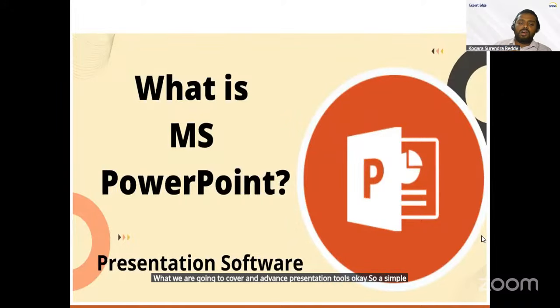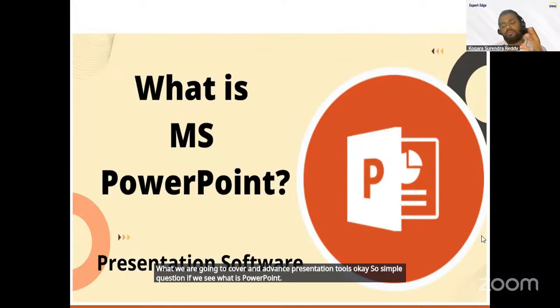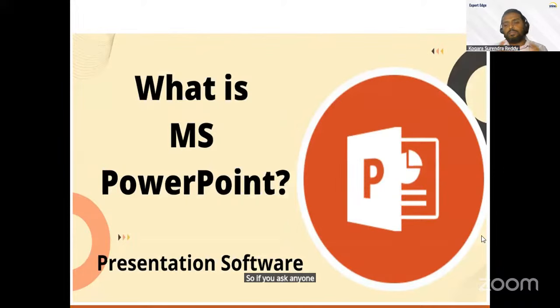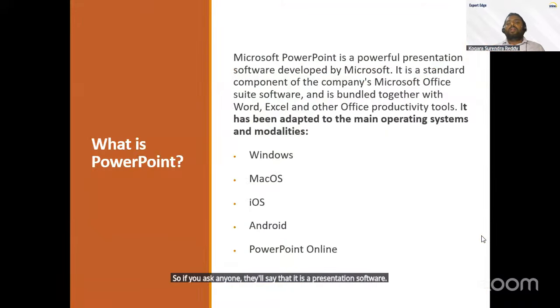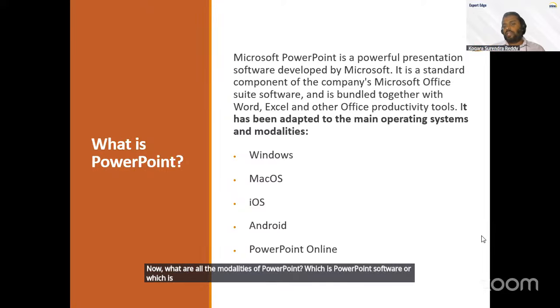Okay, so a simple question. What is PowerPoint? If you ask anyone, they'll say that it is presentation software. Now, what are the modalities of PowerPoint? It's one of the tools in the Microsoft Office suite, which is available in Windows, Mac OS, iOS, Android, and also in PowerPoint Online.